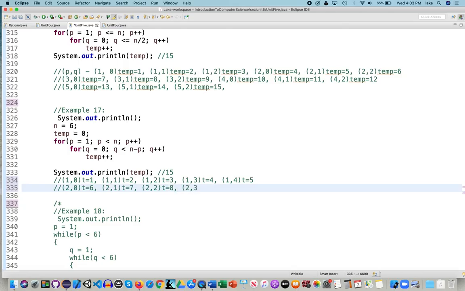It's 2, 3, and T goes up by 1. And then it gets to 2, 4. And then it says, is 4 less than 4? How am I getting 4? Because P right now is the first guy. In this complete row here, P is 2 and N is 6. So when we do 6 minus 2, we get 4. 4 is not less than 4, so this stops the inner loop.